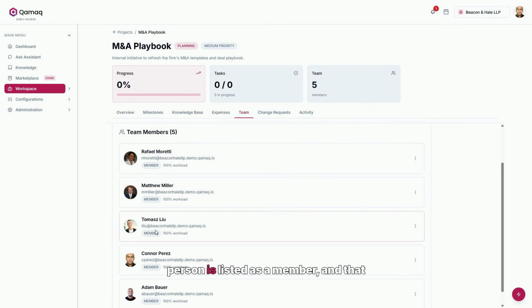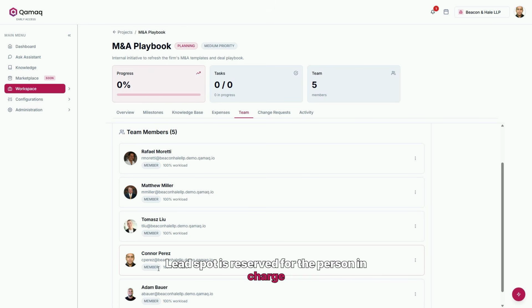Notice that each person is listed as a member, and that fits perfectly. This aligns with what we've already seen. The lead spot is reserved for the person in charge of the project, the project lead. And since the project lead isn't part of this team, you won't see anyone marked as lead in that list.